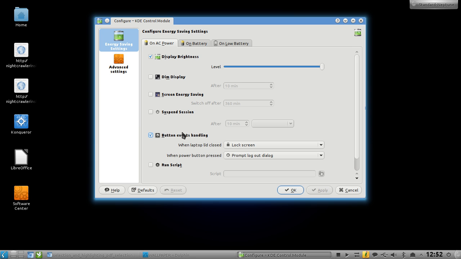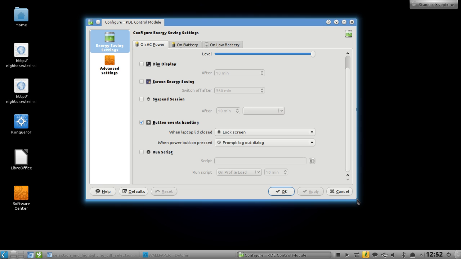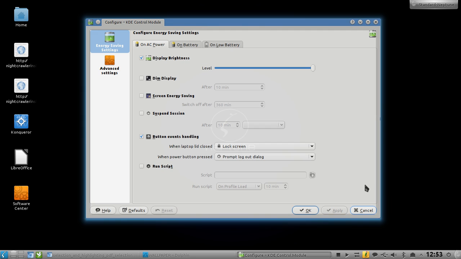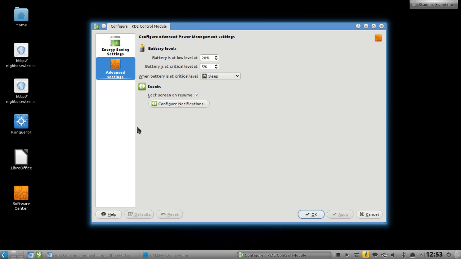They basically just smoothened out the experience when setting up the power profiles and so on. They made it cleaner, they made it easier to understand for new users, I guess. This is pretty cool. They have some advanced features here.